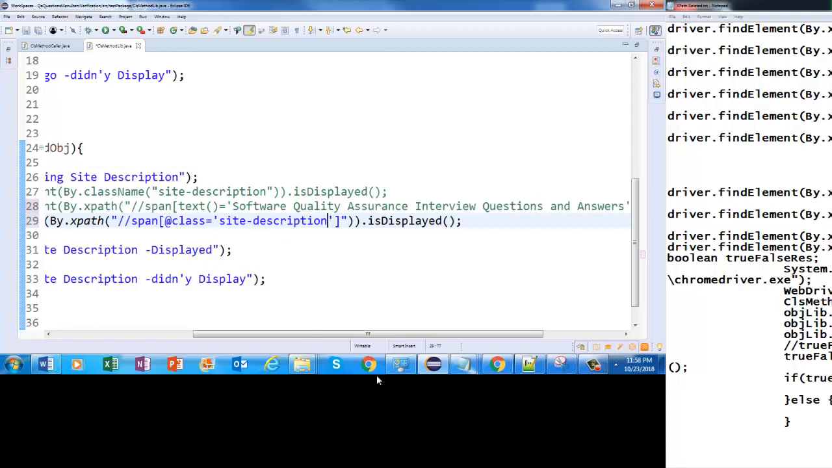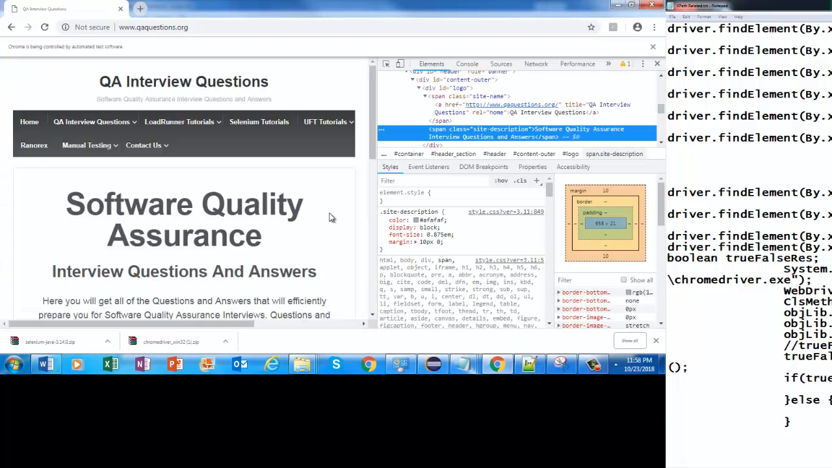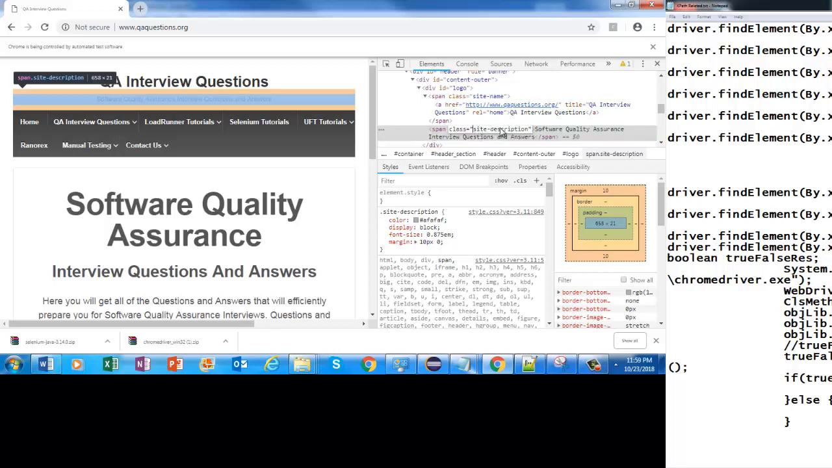So can you see how I identified it? First of all, this is a span. What is the attribute name? Class. What is the attribute value? The whole thing is the attribute value. What is the name of the attribute? This is the name of the attribute, right?